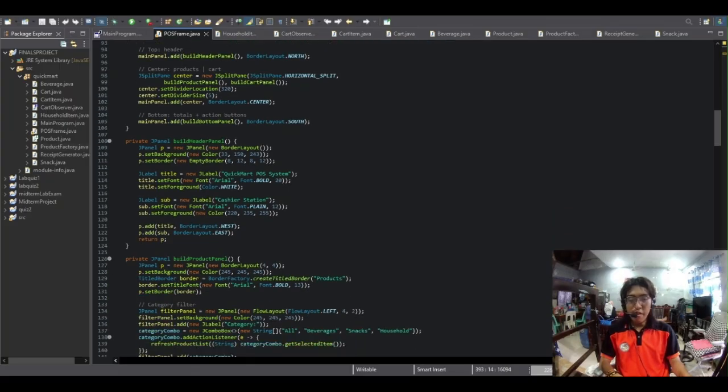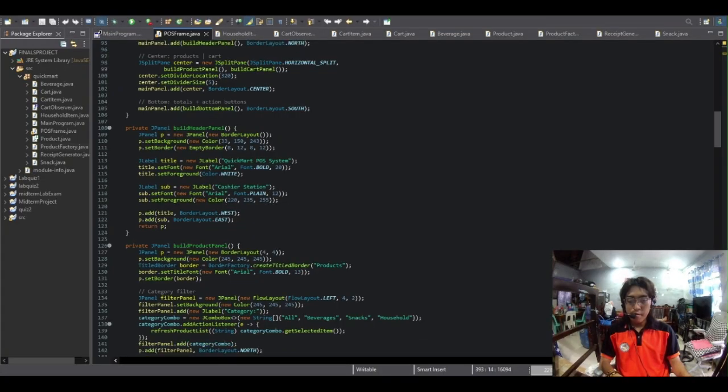The build header panel method creates the blue bar at the top of the window. It's a simple border layout with a blue background. The app title is on the left side and the affirmation is on the right, in white and light blue text. No special look, nothing in excess, just a visual structure.